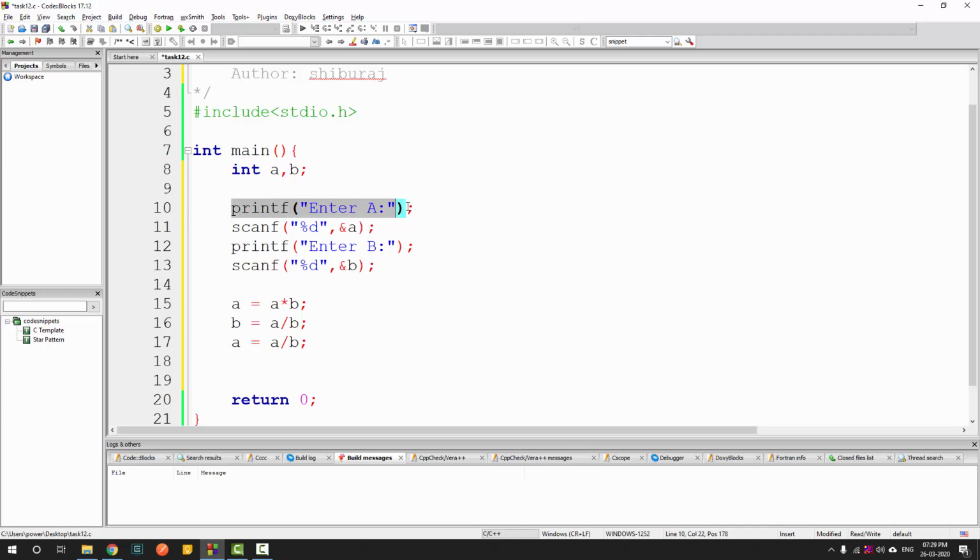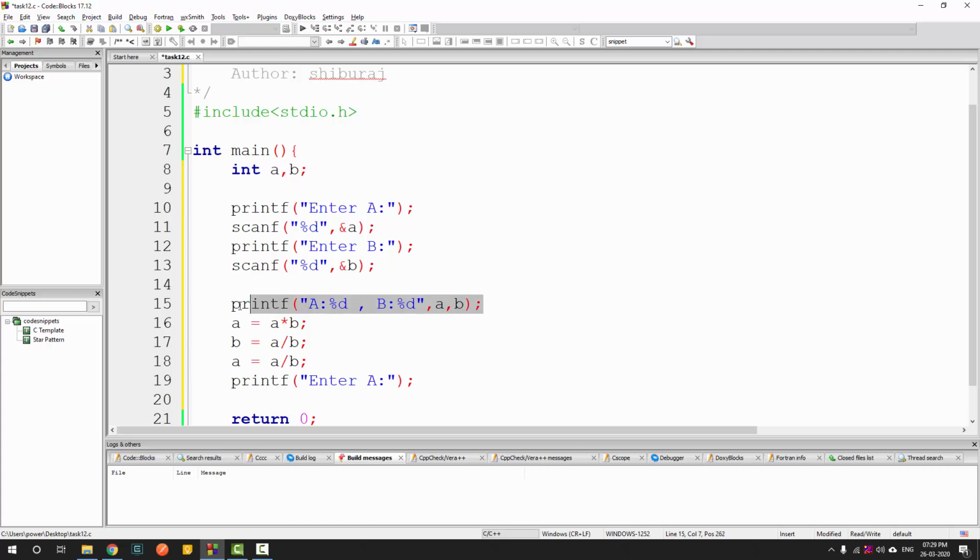Once this is done, I can simply do a printf statement before and after, saying a is %d, b is %d, where %d is a, b. I can just copy this and paste it over here. So before swapping what was the value, and after swapping what was the value, this is what we are printing. Just for it to look better, I'm adding a \n.